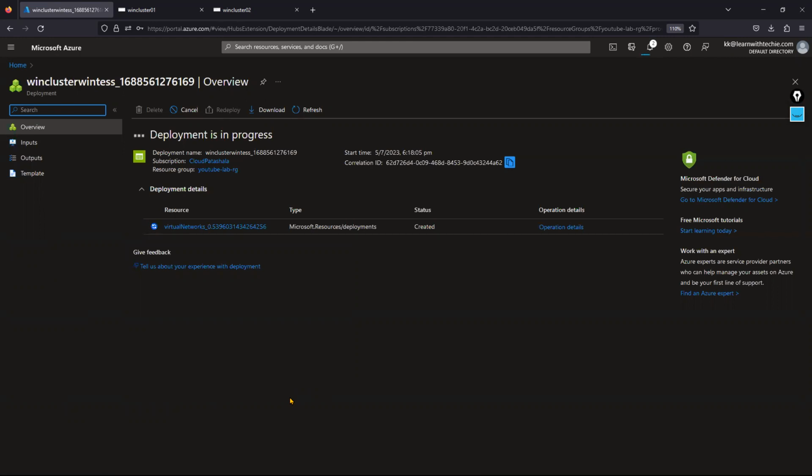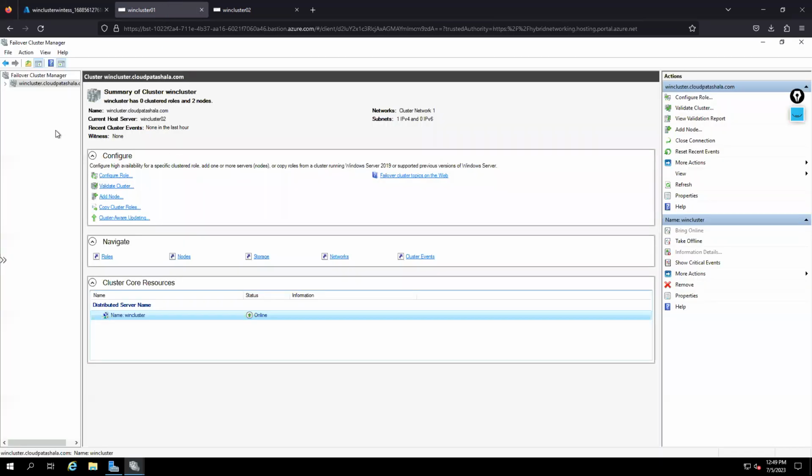So we can try to perform it that way. Once the creation is done, I will create a private endpoint. After that, we'll try to do this one, guys. Just wait for a few seconds. We are trying to perform it.